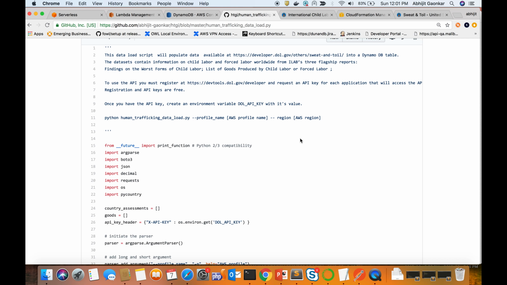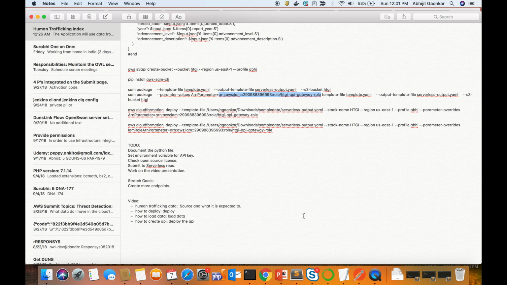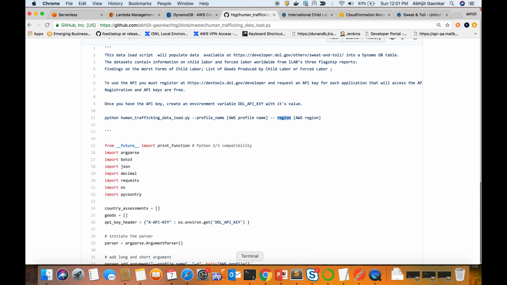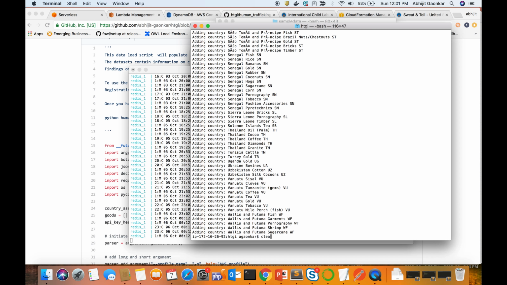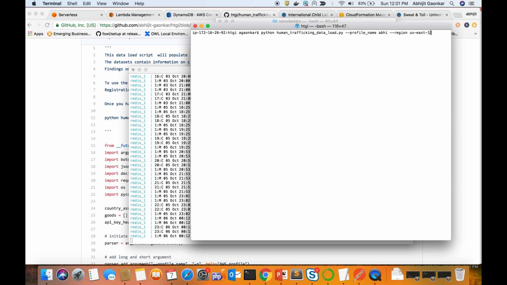Now to load data, what I've done is I've created a profile name for my AWS account because I have a lot of accounts and this is the account which I use here. I need to choose the region, and for this I'm going to use the US East region. So let me see how that works. Okay, clear this off. Yep, as you can see here, human trafficking data load dot python, the profile name is Avi and the region is us-east-1. Okay, so let's see this loading.